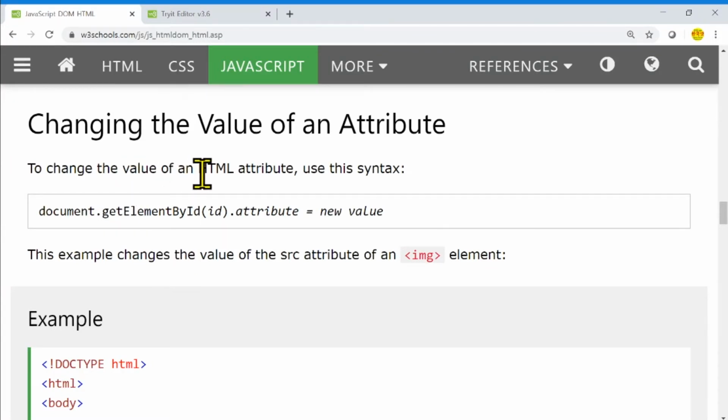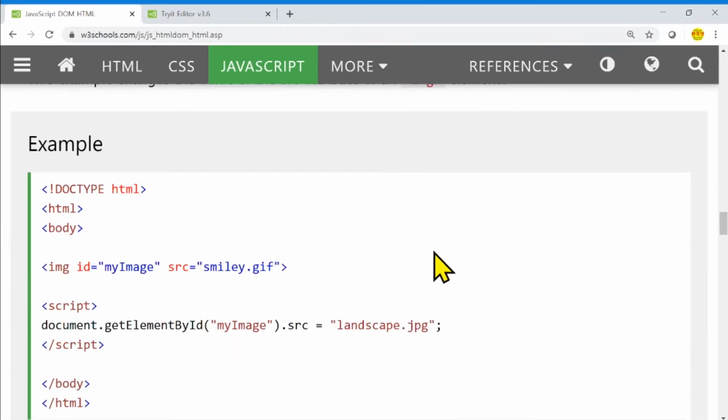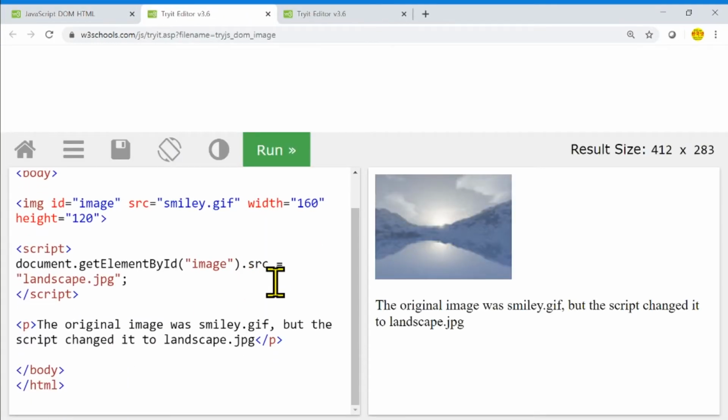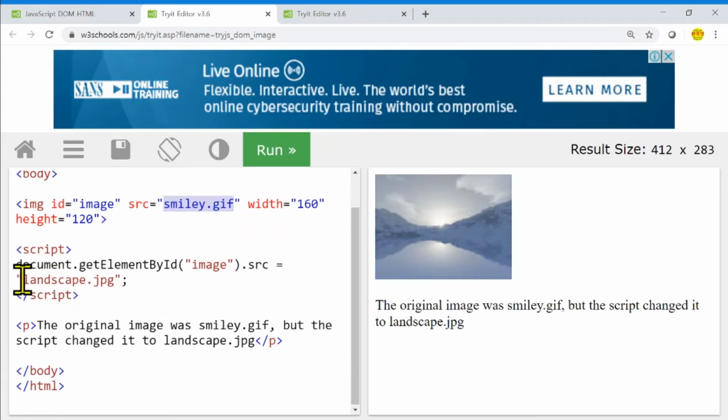The HTML attribute value can also be changed, and this is the syntax for that. If we use an attribute name here and a new attribute value here, then this new attribute value will be used for this attribute. For example, as we learned already in the HTML tutorial, to show an image we use the source attribute, and instead of the initial source image, we can replace it with a new image.